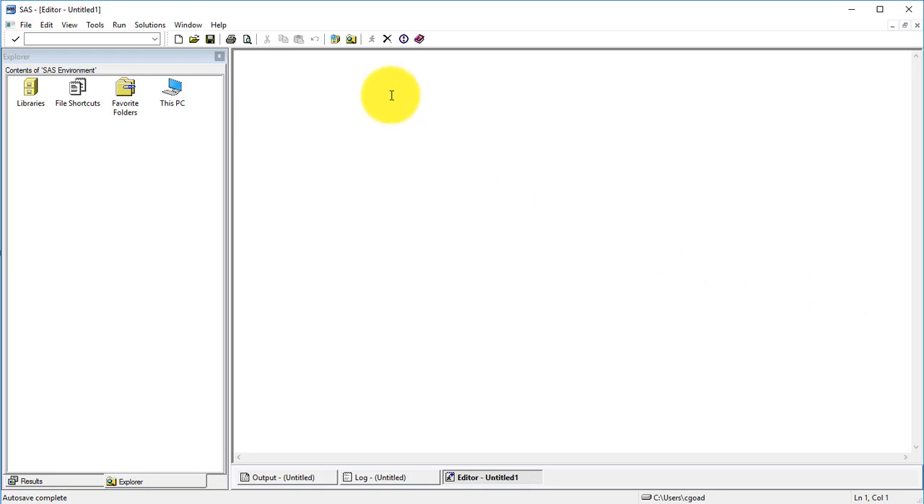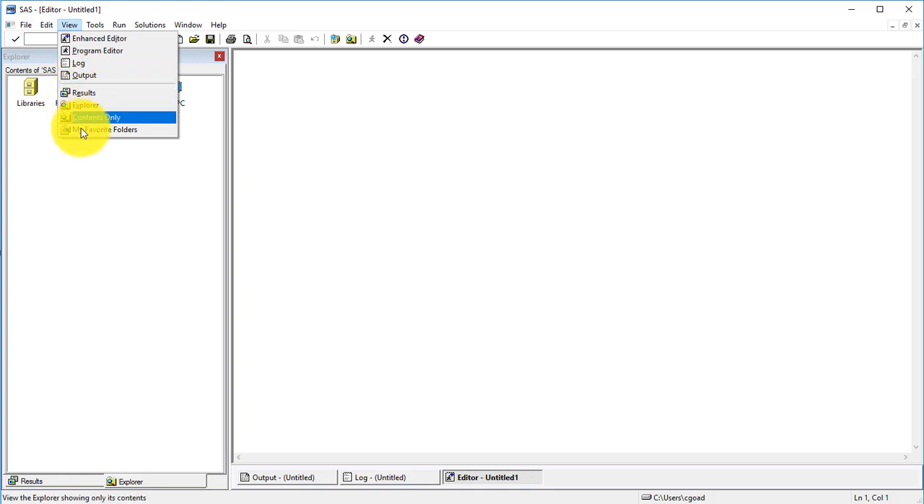You can also use the view pull down menus up here if you wish to move to another window. The other editor is the program editor. Notice that the icon looks a lot like the enhanced editor, except it doesn't have that plus sign, but you do see the word enhanced here, and so that's the same as the editor we want to operate in here.